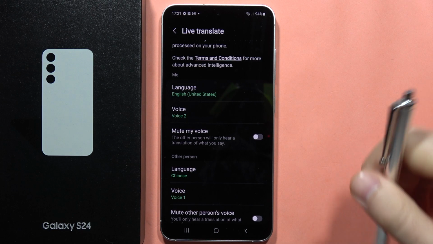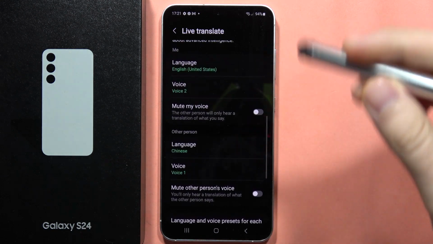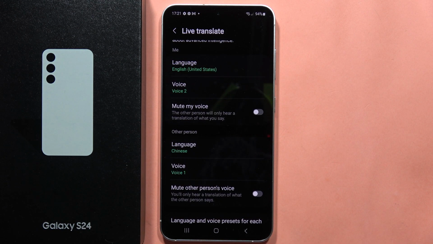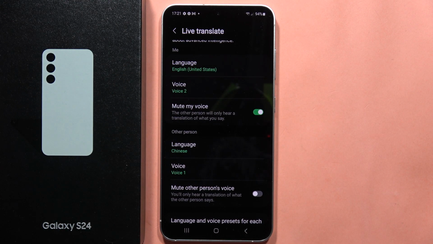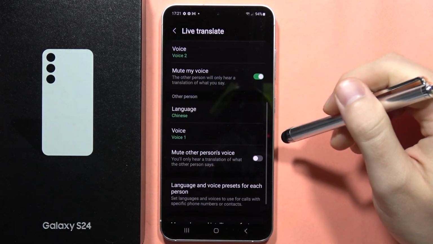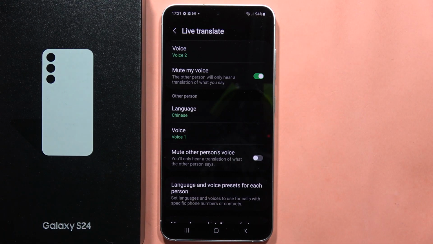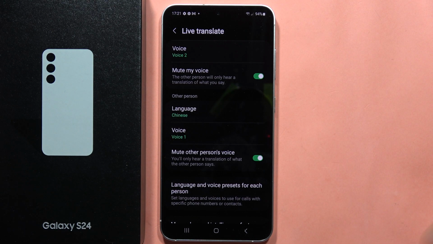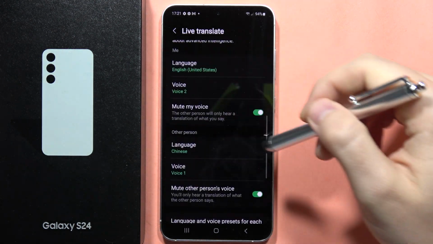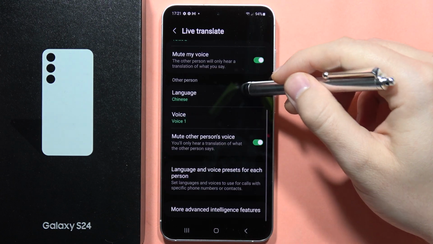So you want to translate this phrase, for example, hey guys, subscribe to my channel. The person is not going to hear the English phrase from your voice, it's only going to hear the Chinese phrase. And it also works the same for the second way. So if someone is speaking to you in Chinese, you can mute the other person's voice and you will only hear the translation in your native language.